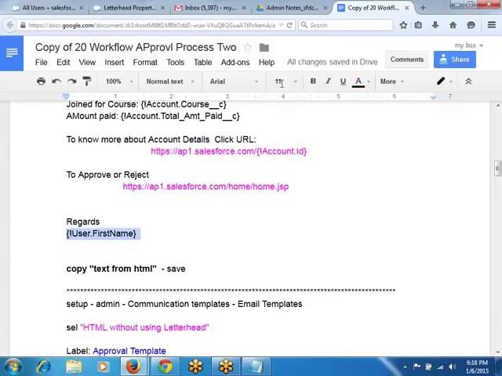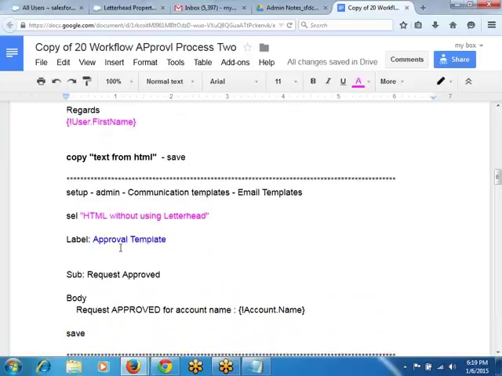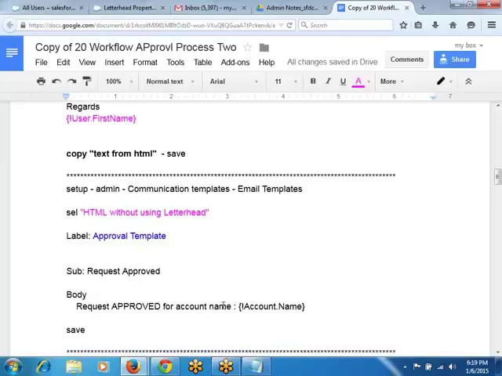Record user dot first name. Copy the text from HTML and save it. So the manager template is done. Same way, prepare email templates for HTML without using letterhead, and go for the approval template. So request approved, body admin, save it.